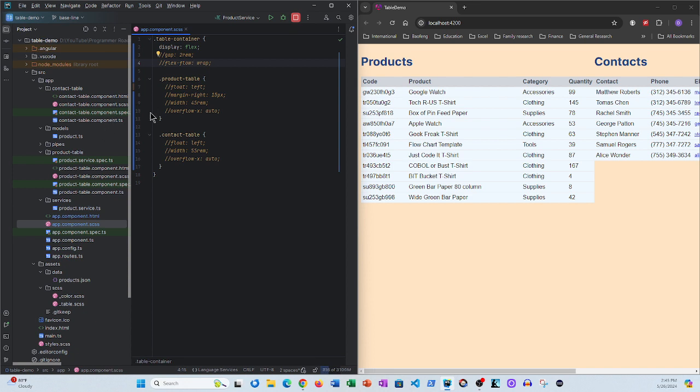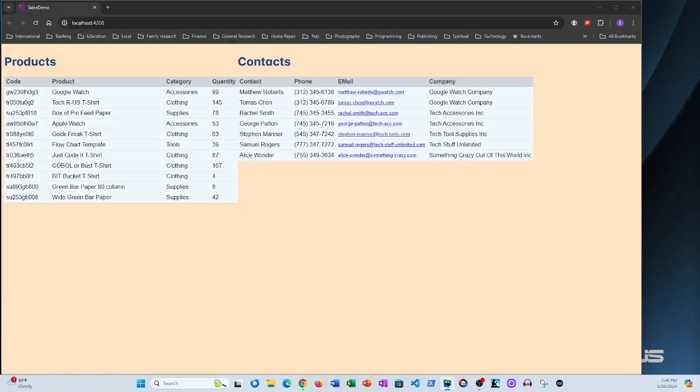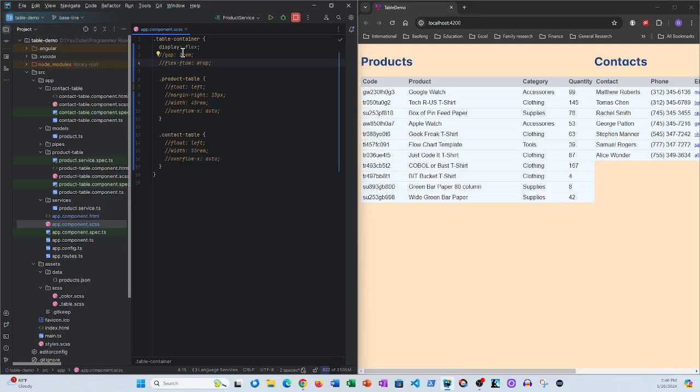So if we go back, if you'll notice here on this screen, now if we go to the wide screen, the whole thing is there, but we don't have that space between. Simple solution is to add a gap.